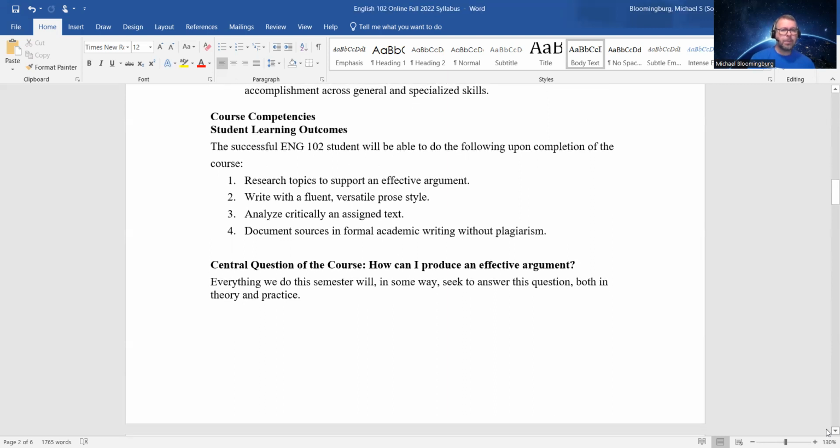So I'm now on the bottom of page 2 of the syllabus, and our English 102 competencies include researching topics to support an effective argument, writing with a fluent, versatile prose style, being able to analyze critically assigned texts, and also being able to document sources in formal academic writing without plagiarism.